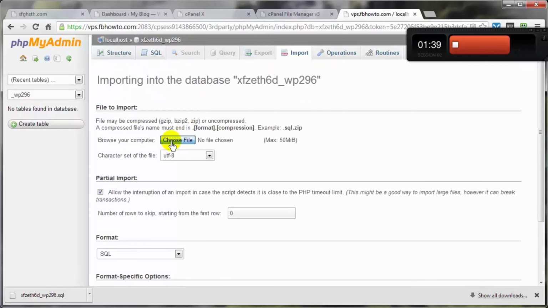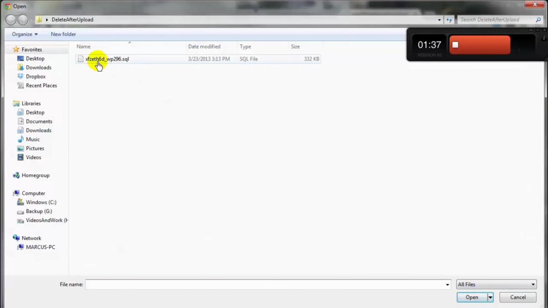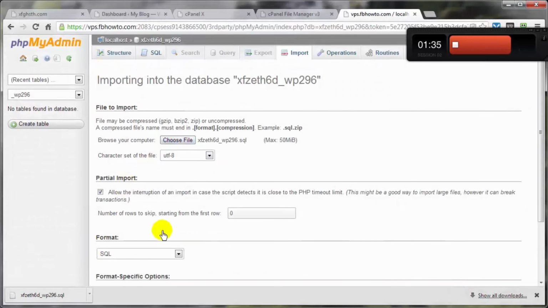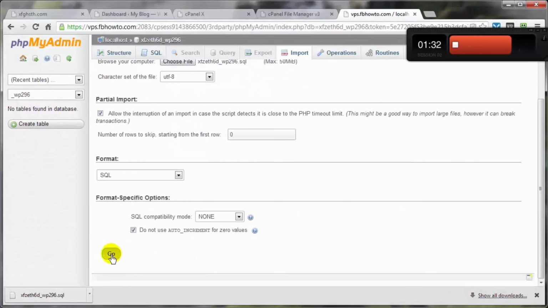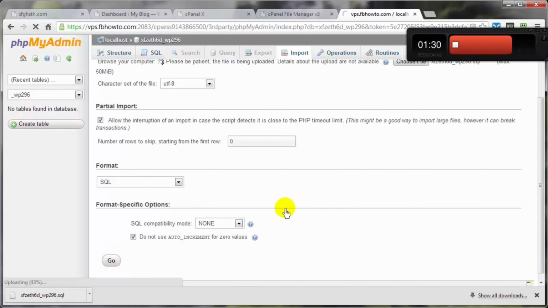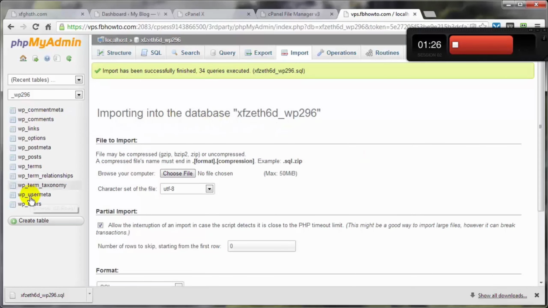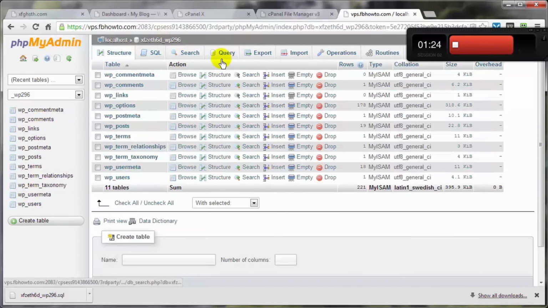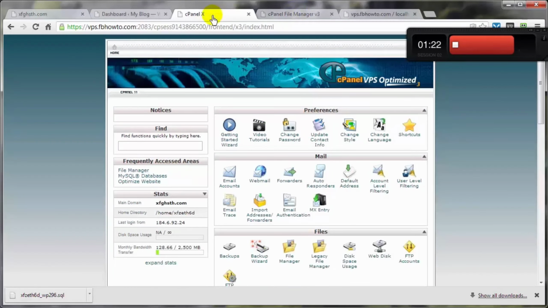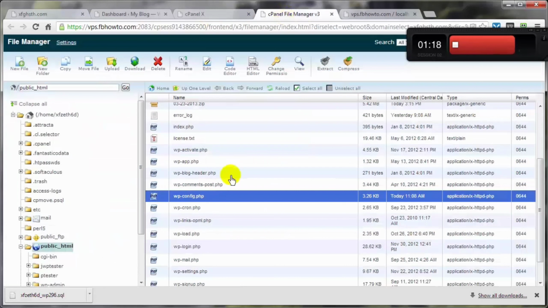Now we want to upload and install our clean database. Import. Select the one we just downloaded earlier. That's this guy right here. Come on down here and click on Go. Give it a second. Again, it's time based on how big your database is. And there we are. Okay, database fixed. Come on back in here. Go to File Manager, which is this one right here.